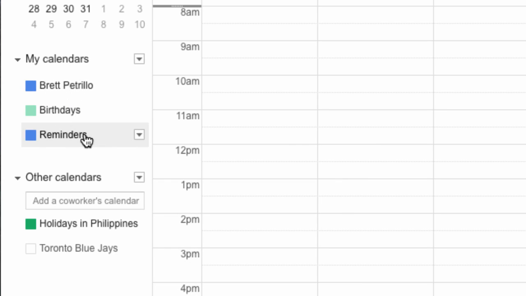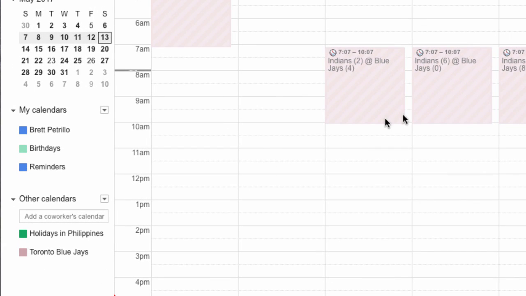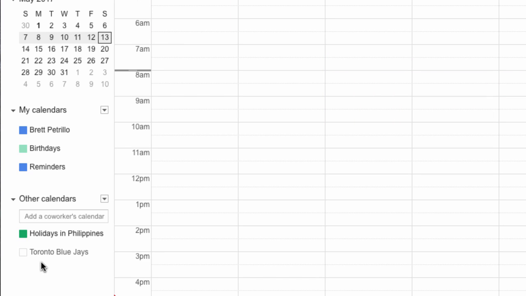Underneath there, I have a list of other calendars, and I'll show you in a second how to get other calendars there. You can see that I have holidays in the Philippines and my favorite team, the Toronto Blue Jays calendar, unchecked. I can't see it right now, but if I click on it, you notice how that's the only one in my list that doesn't have a color. If I hover over it, it shows up, and if I click, it will show up in the calendar. So I have the Toronto Blue Jays calendar. But for this, I'm going to not see that.